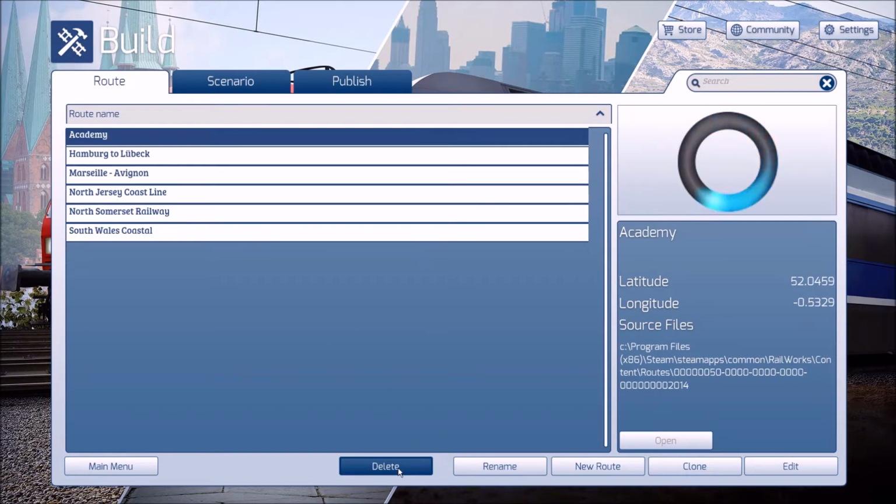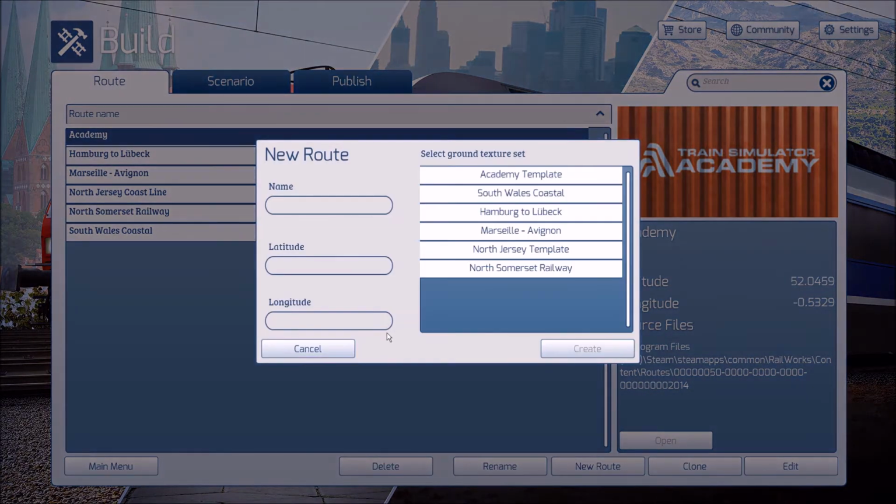But we are going to create a completely new route. Okay, so I'm just going to delete the old one, and the way you create a new route is you pick a template. You have to pick a template first in order to do any type of route. I'm going to use the North Jersey template. This will be the only requirement for actually downloading the map when it's finished. So you have to make sure that you have any route that is in North Jersey, such as the New York to New Haven line. That one's a part of it.